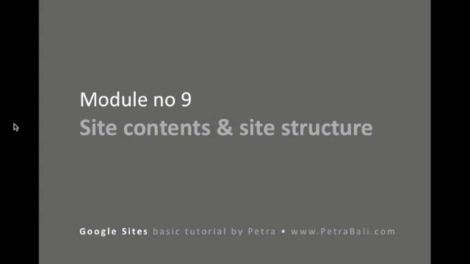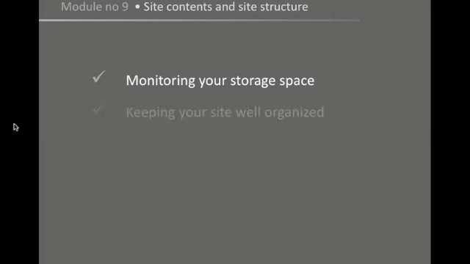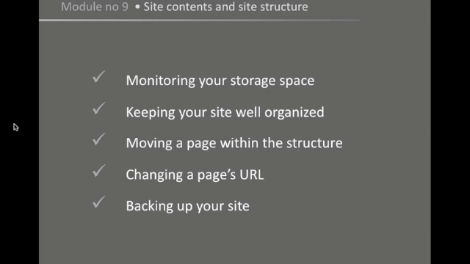In this module we're going to look at how to manage all of the contents of your site and the structure, the back end of the site. It's important to manage this because you have a limited amount of storage space that you're working with. So, how you can keep an eye on that, how you can keep your site well organized and not a big mess in the back end, how you can move a page once you've put it into the structure to another area of the site, how you can change the URL of a page, which is the address that people will type in when they want to get to that page on your site, and finally, how to back up your site so that you have a copy of your site available at any time.